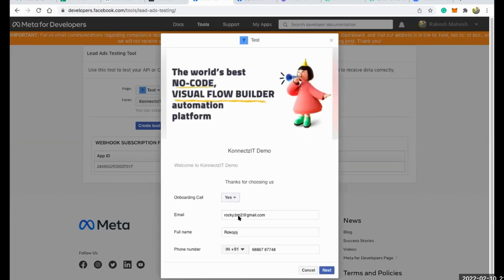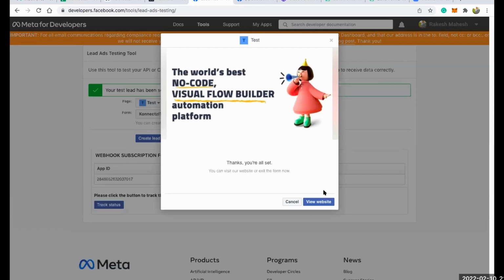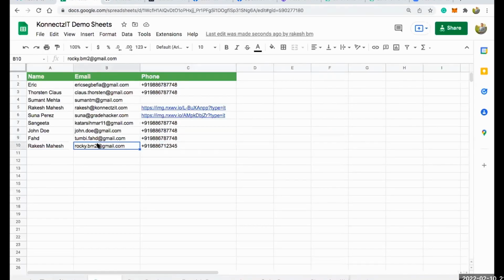and select add my details and the phone number. So let me click on next and click on submit. Yes, that's it. Now the form is submitted inside the lead ad. So now let's go to Google Sheet. Yes, guys, you can see that the name, email ID, and the phone number are added automatically to Google Sheet. So this is one of the use cases.